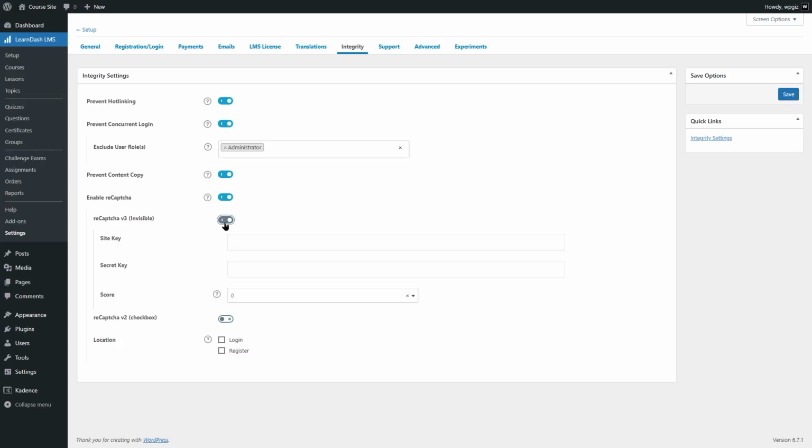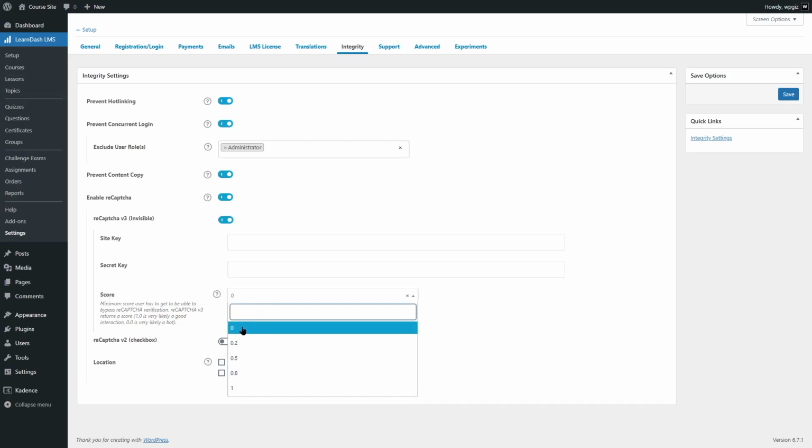After you enable this, you also have to insert the site key and secret key, and also you can specify a score over here. So if we click on this, it says minimum score user has to get to be able to bypass the reCAPTCHA verification. reCAPTCHA version 3 returns a score of 1.0, which is very likely to be a good interaction, and 0.0 is very likely a bot. Okay, so if it's 0, that means very likely it's a bot, and 1 means it's likely to be a human user.